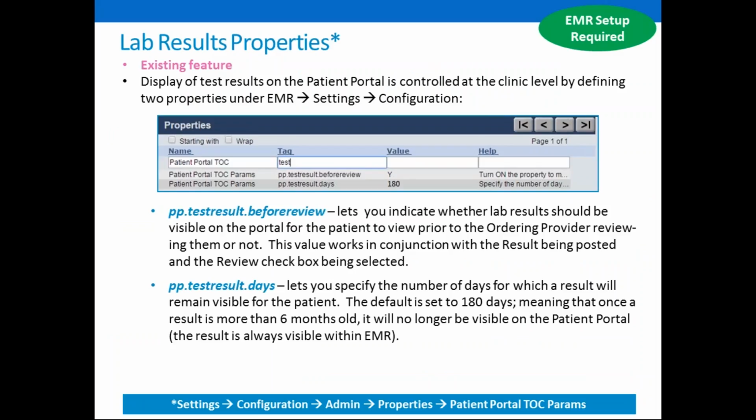Now this particular slide is an existing feature, so it's not brand new to the Denali upgrade itself, but we're reintroducing it to you FYI because it mentions these properties in conjunction with lab results, in case you are not aware or if you want to tweak them. When it comes to the patient portal and the patient being able to view their results automatically online, you have options, whether you want them to see them immediately for X number of days or only after you as the physician have gone in and marked them as reviewed. These are the properties that control that behavior in case you need to tweak them.